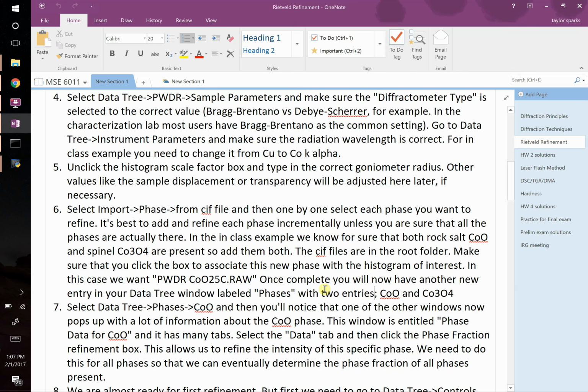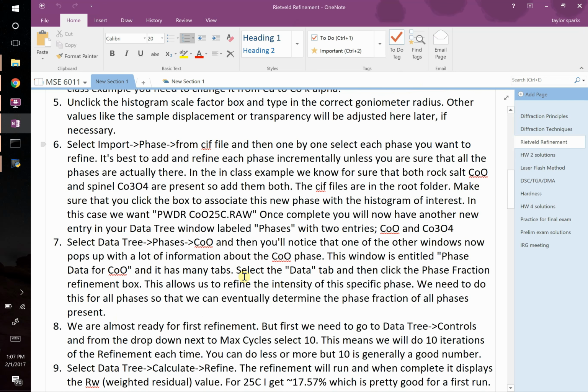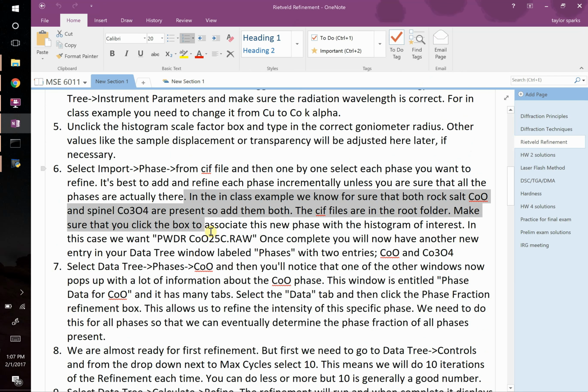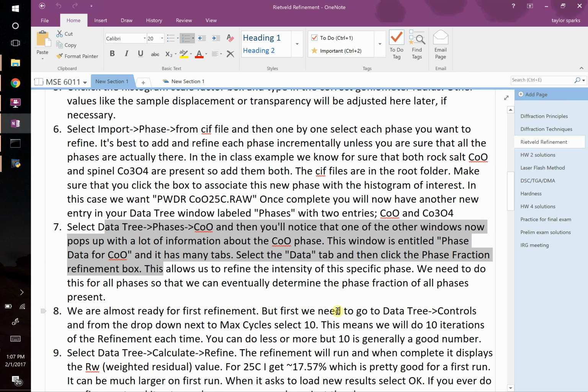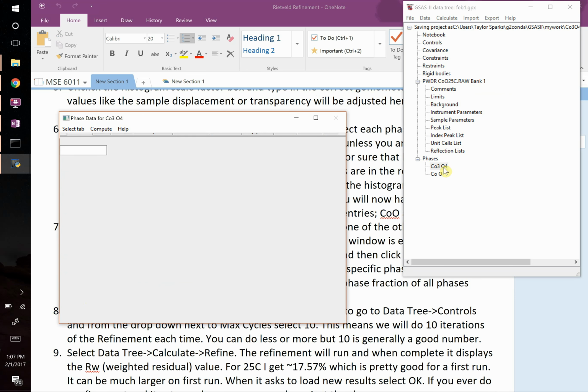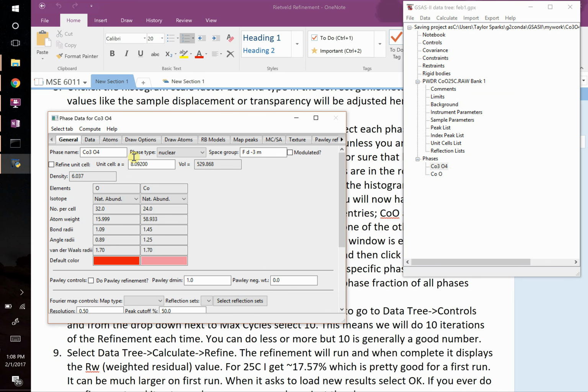Okay, so let's go back over here, see what it says to do next. Okay, we've imported these. Our next step, step number 7, says go to the data tree, phases, and then individual phase. And what we're going to do is turn on individual scale factors. So again, let's go to data tree right here. Click the Cobalt 304. We could eventually turn on things like unit cell, but let's leave those off for just the moment.